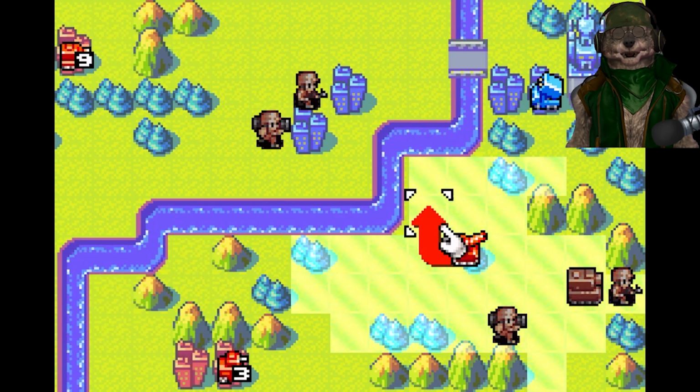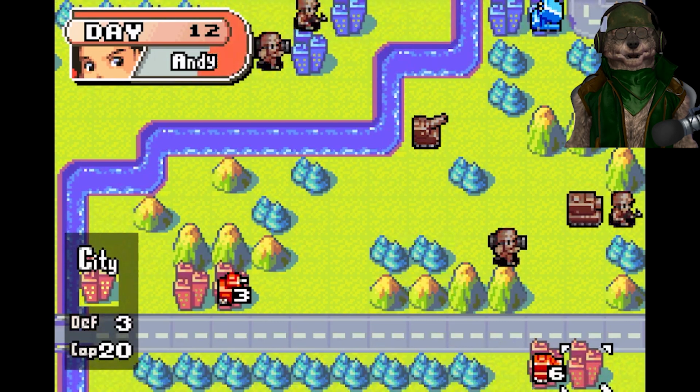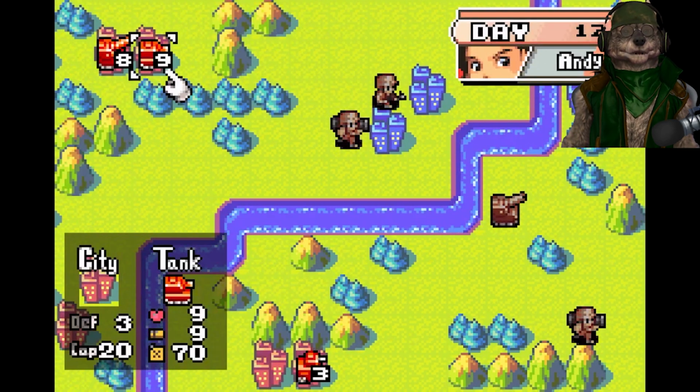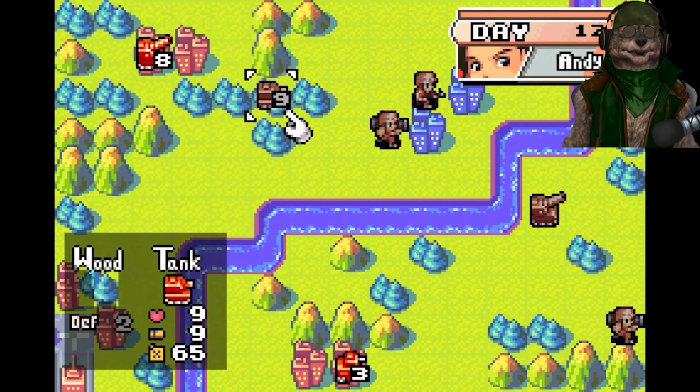I don't know if this is going to have the range on it. I'm going to move that there. Then maybe next turn it'll be able to get in closer. Not too sure, though. I think these guys are healed up enough, so I'm going to move them forward.